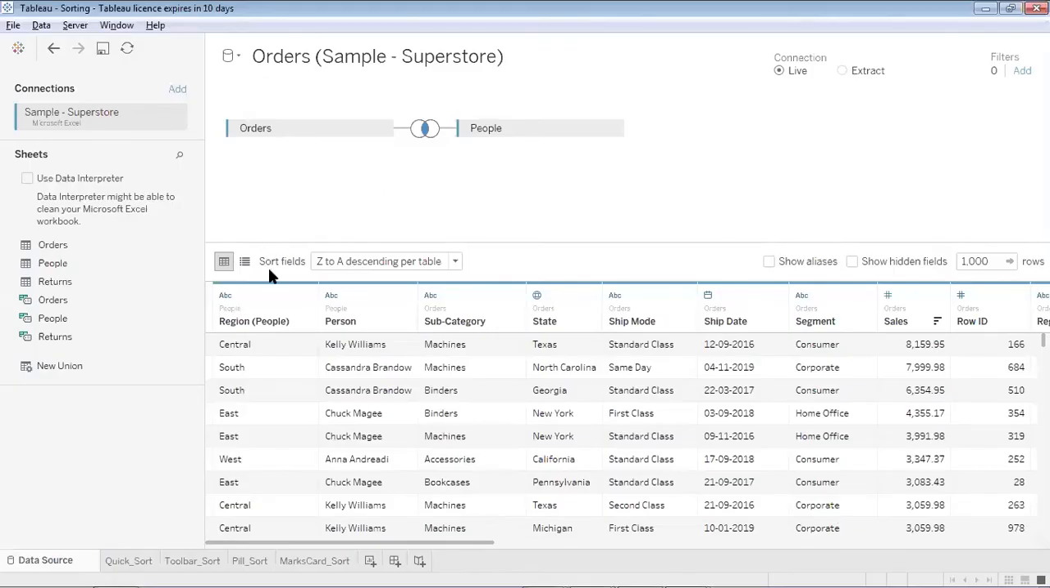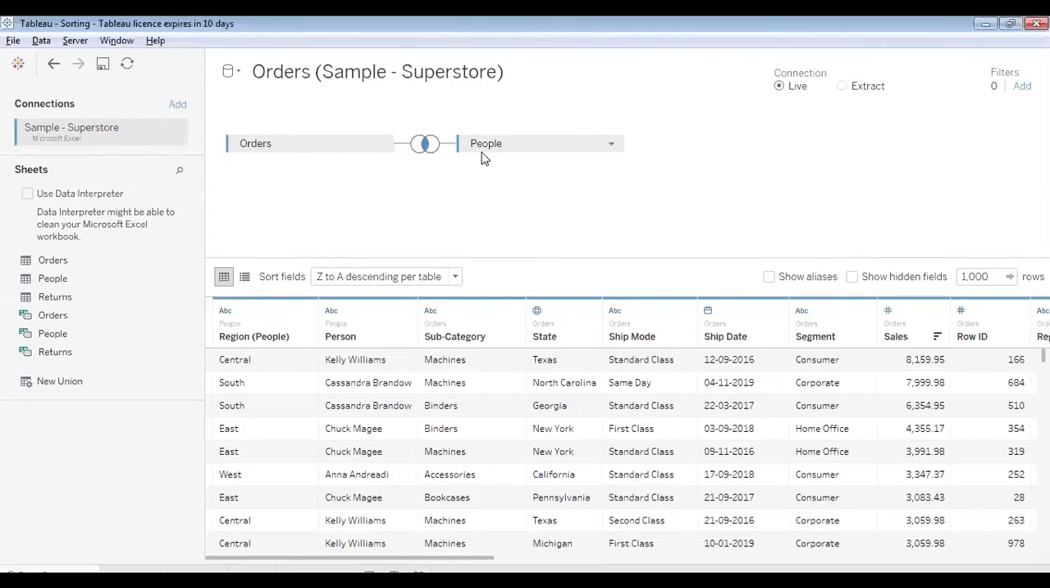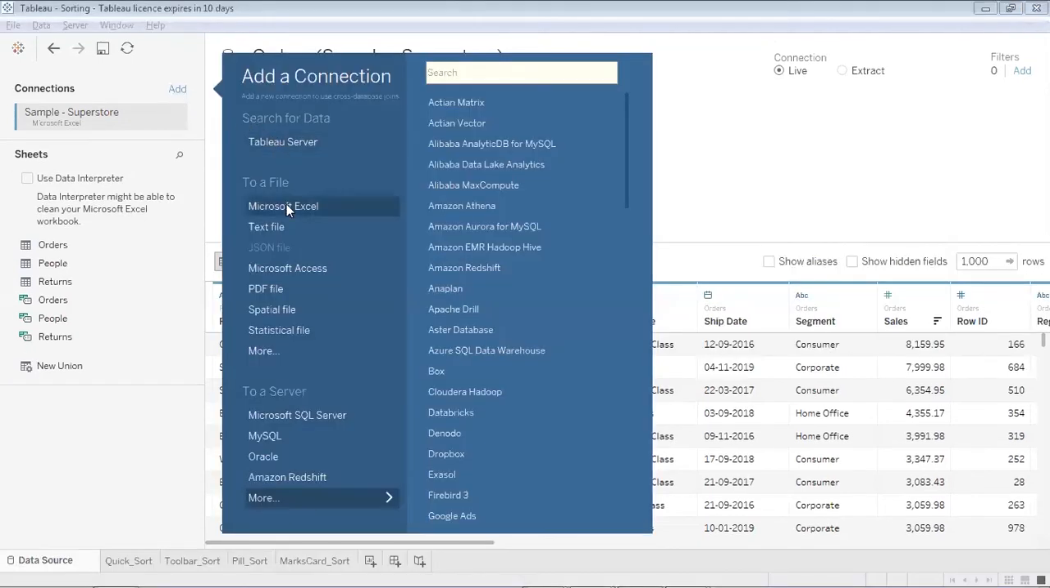So here comes my Tableau worksheet, where I have this sample data Superstore, and from this data source I have imported two worksheets, Orders and People. Now I would like to add another data source over here. So I can do that. I'll press Add, and I can select the data source I would like to add. That's as simple as that. Once you select this, you will be prompted with the option to select the data source you want.